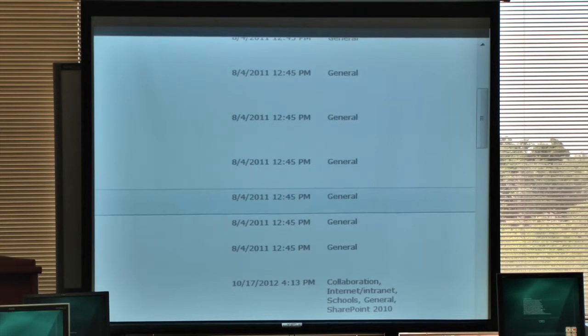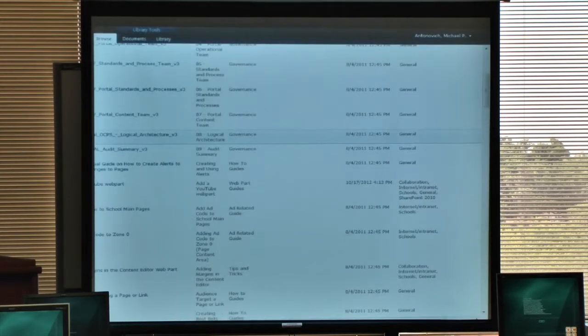And then the column on the right is the column that determines what page that particular item falls on. So as I come down through and look at some of the other rows, you see some things are only on a single page, and they'll say things like general. I think that's the only one in this particular screen that appears on only a single page. But you have others, like right in the middle, where it says collaboration, comma, internet, intranet, schools, general, SharePoint 2010. That means that particular document appears on all 5 of those pages.